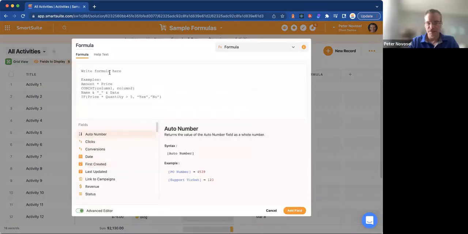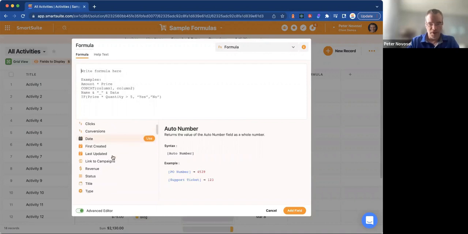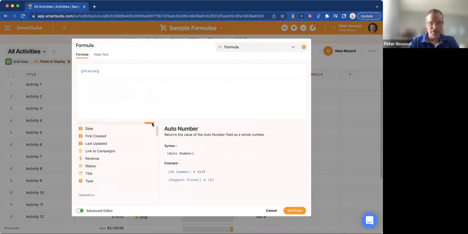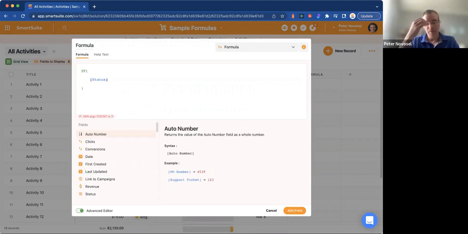Okay, so let's construct that. So I'm going to start with my status field. And by the way, another thing to note is that spacing is ignored. So to make it easier on yourself, and I frequently do this, I'll indent things so that I can see what goes with what, especially as you start getting into more complicated and nested formulas. It makes it a little bit easier to read, and the system ignores all the white space.